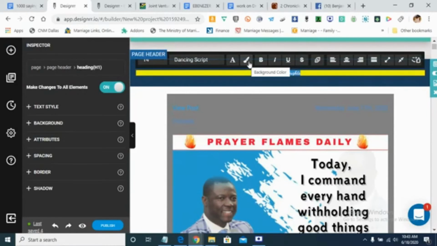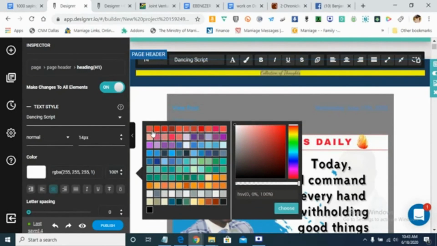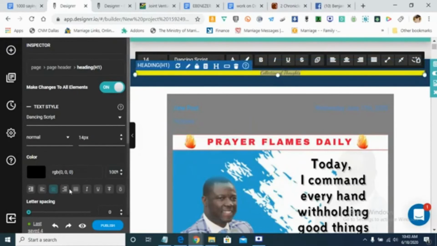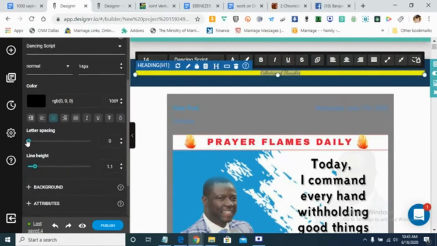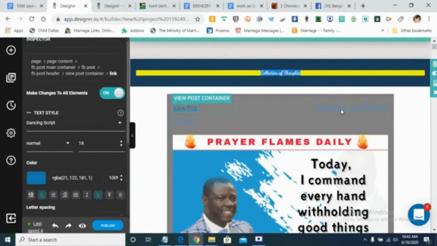This is the color of the background. This is the text here. You can change the color of the text itself, it's in back. You can change the spacing, the height, the lettering of the text. So all this there, you don't need the date. You can just click on the delete button and get it out.